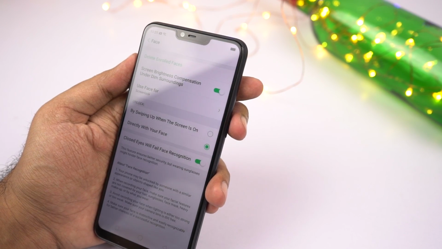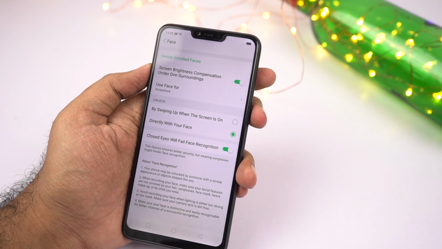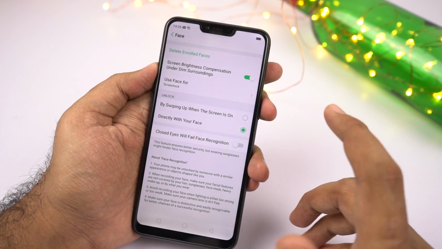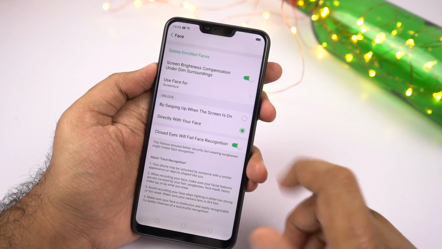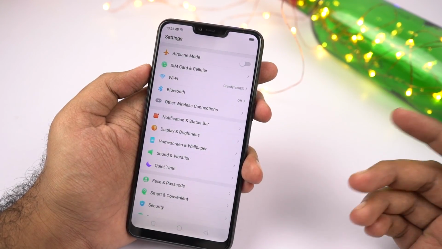I am using a headset, so it's probably not able to recognize it quickly, but as you have seen, I didn't have to swipe up the lock screen. Now for the third option, if you don't want your phone to unlock when your eyes are closed, enable this toggle. Now this phone also has some super handy features like double tap to wake and raise to wake features.